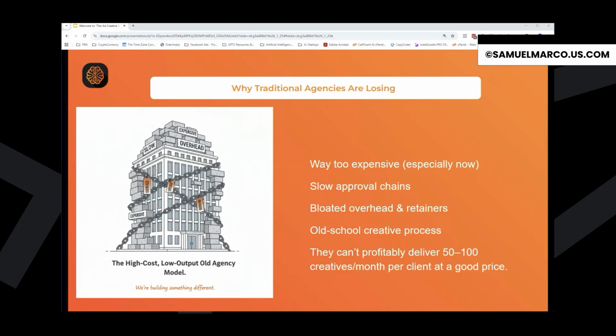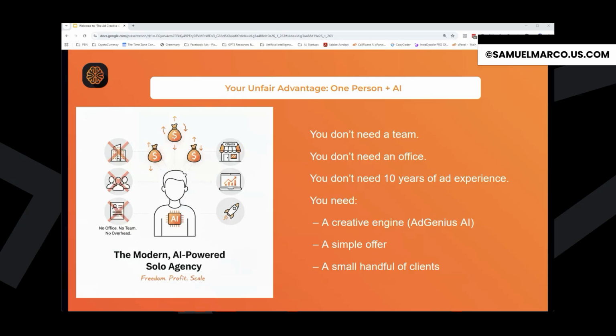And businesses can't really pay the high fees. So there's a window for lean AI powered operators like you who can say, I'll give you the creative volume the algorithm wants, without the agency's big price tag or delays. That's going to be you. Does that make sense? Cool. And this is where it gets exciting, because you are now a solo operator.